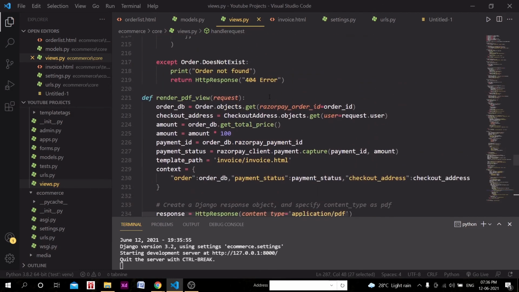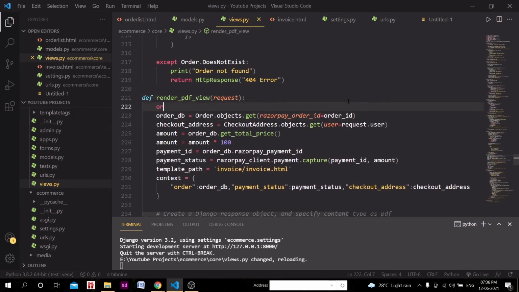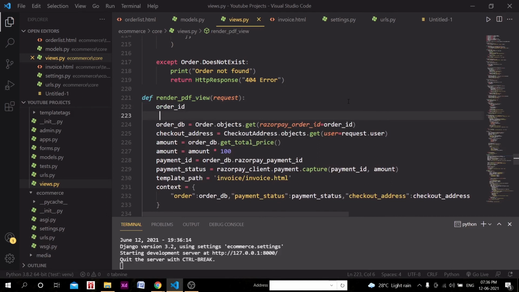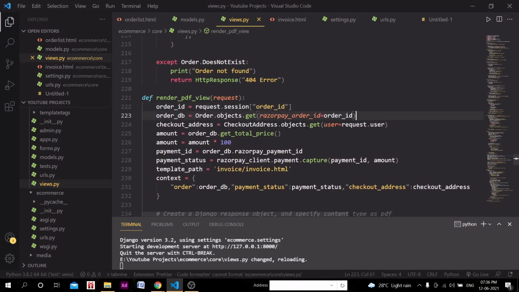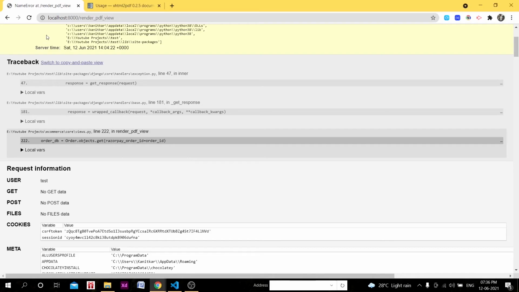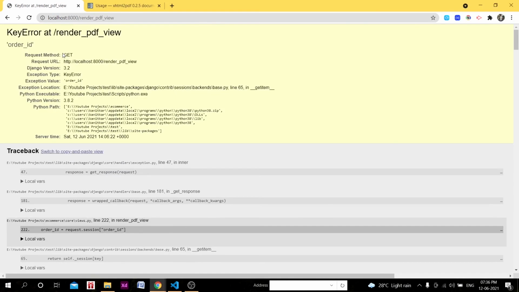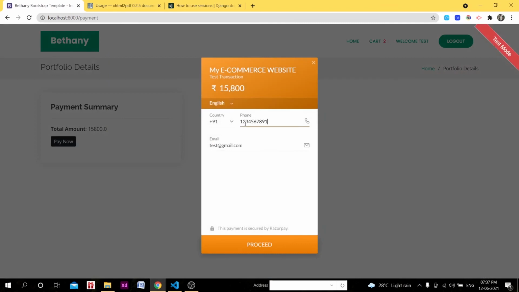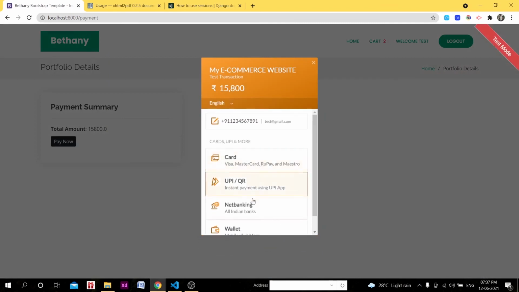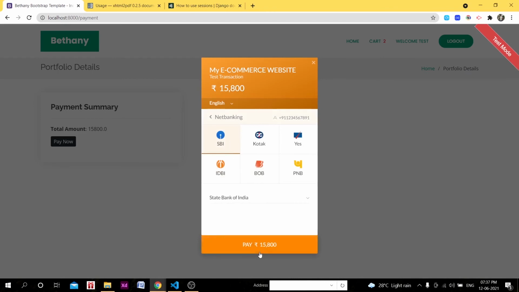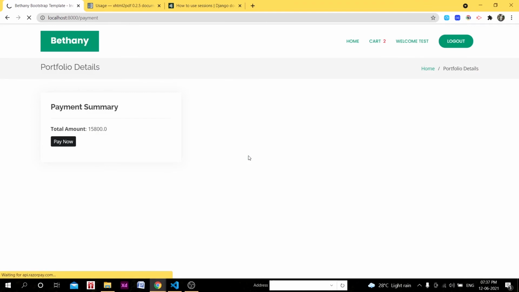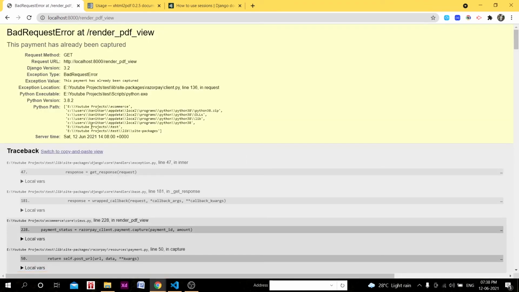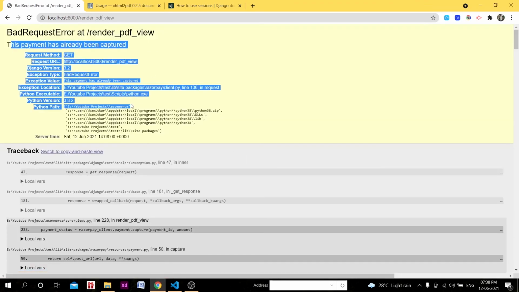So in the render PDF view, above this, order ID is equal to request.session. Now this should work properly. Although it is not the authentic way of doing this. In the same video, I am showing you two different ways of generating an invoice. This will help you in many of the projects that you are definitely going to build. Okay, payment has already been captured.